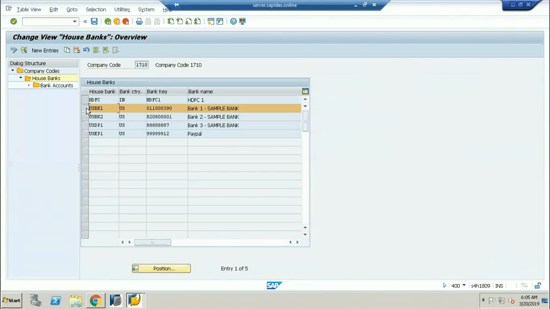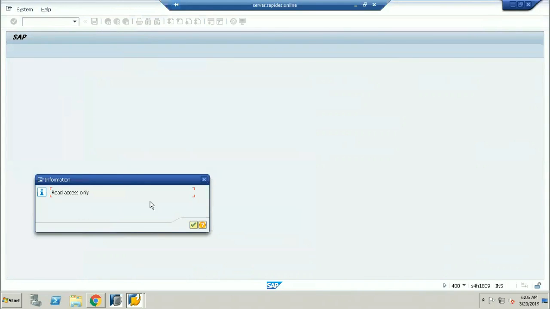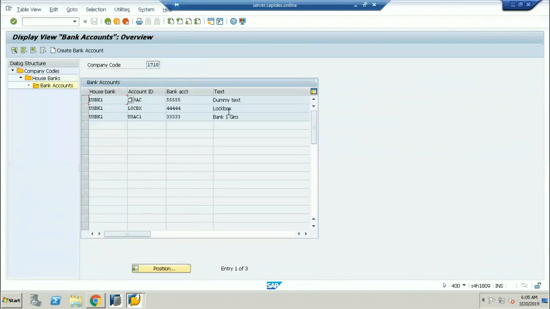I'll select one bank account and double click on it. You can see here, read access only. This is exactly the bank. Now here you can see, this is what I told you: there is a new icon which has been created here. This is called create bank account. There is a new icon, but in 1709 we don't have this kind of option.